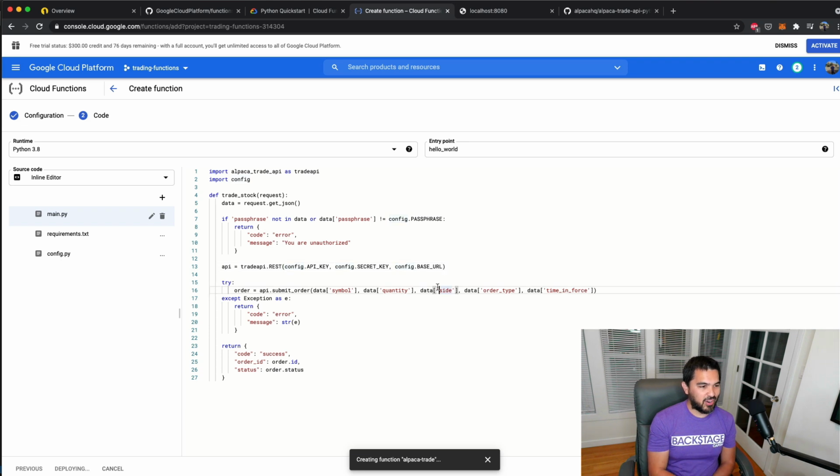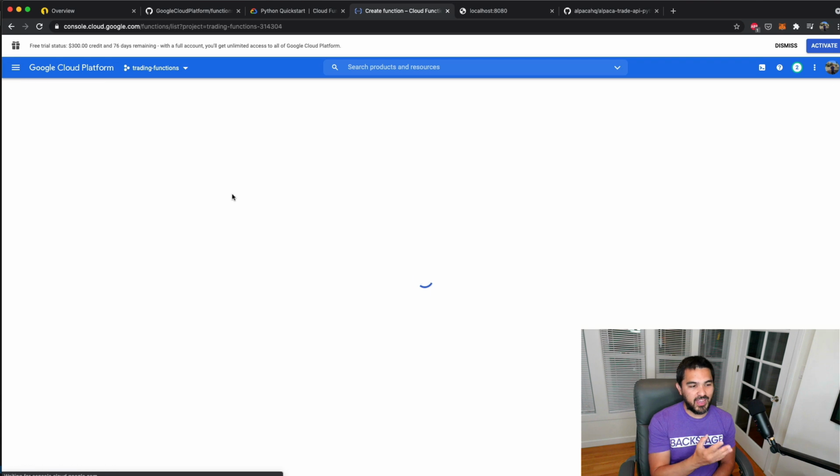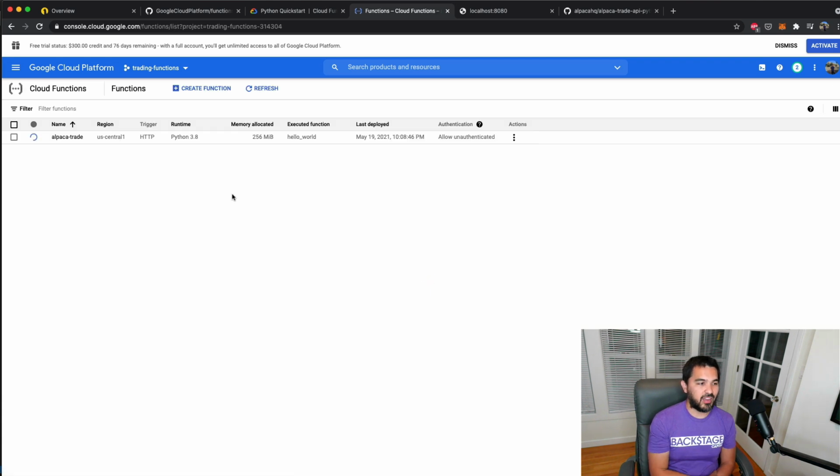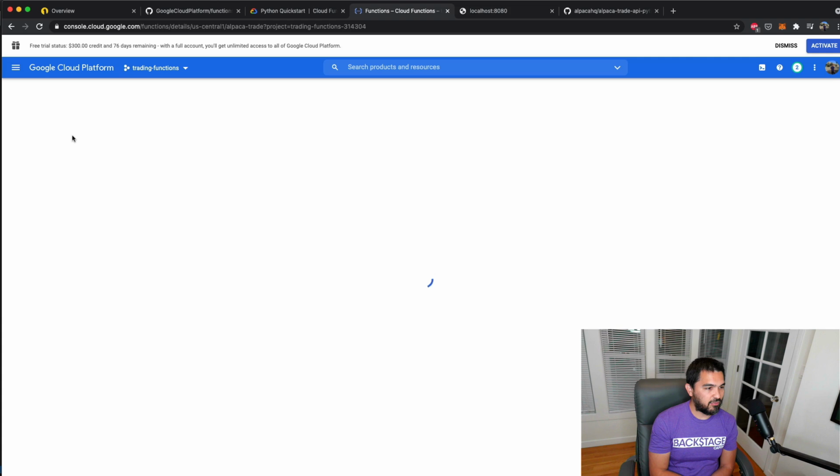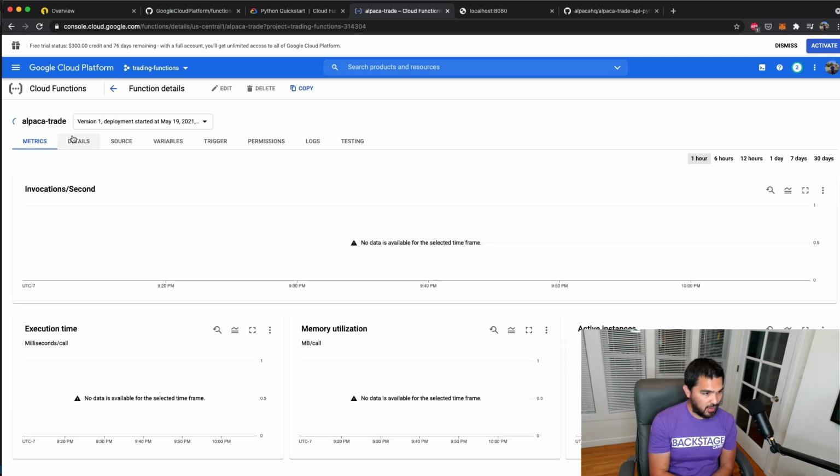And actually, I've already noticed one thing I did wrong. The entry point by default is hello world, but my function is called trade stock. So I expect this deployment is probably going to fail. And that's fine though, because that gives us a chance to talk about the log files and how to check if things go wrong. So you see it's trying to deploy it right now. And if I click on the name of the function there, you can see there's this tab called logs.